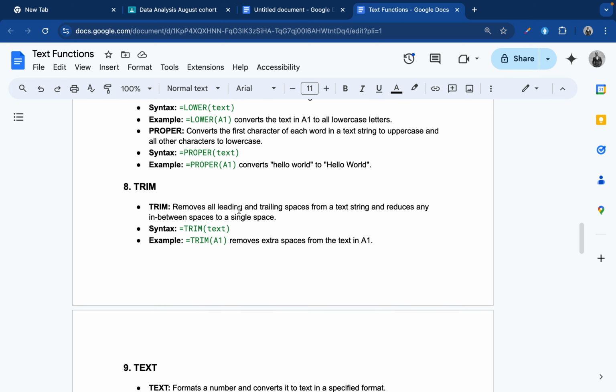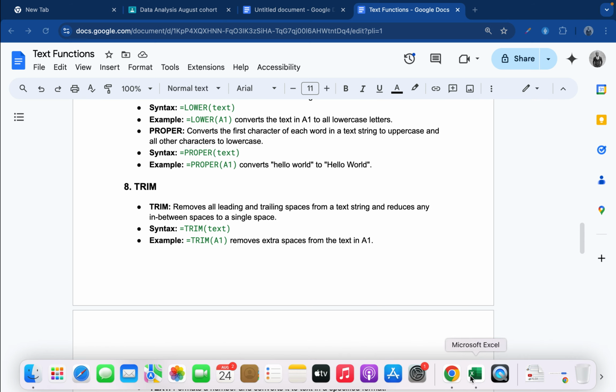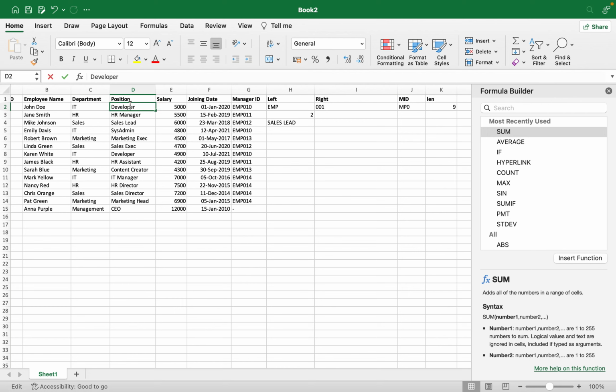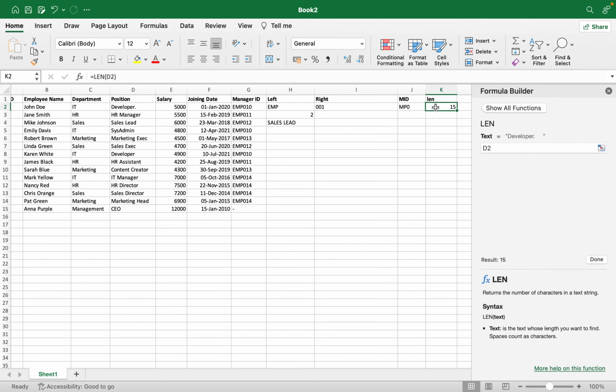Now the next one is trim. It removes all leading or trailing spaces from a string and reduces any in-between spaces to a single space. Let's come here. For instance, this developer, at the end of it we have all this amount of spaces. Can you see now? Our length of characters is now 15 because I added a full stop and all those spaces at the back. It's now 15 if you look here.